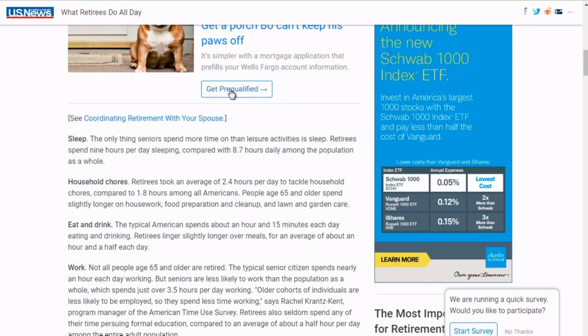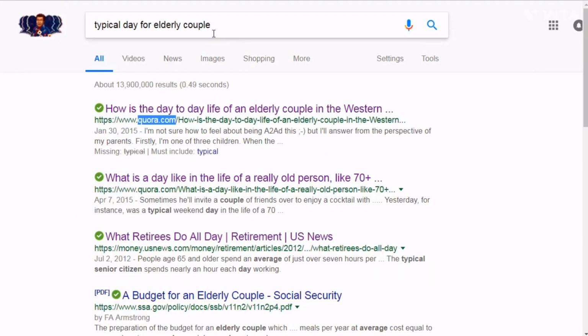Don't focus on this way too much. Just have fun, type in a typical day for blank, or what do blank do all day, and get an idea. Just jot it down and write it down. That will help you understand how to talk to them. You'll understand deeper their frustrations, what keeps them up at night, what makes them happy, what makes them sad, what they are spending their money on, and all of that.